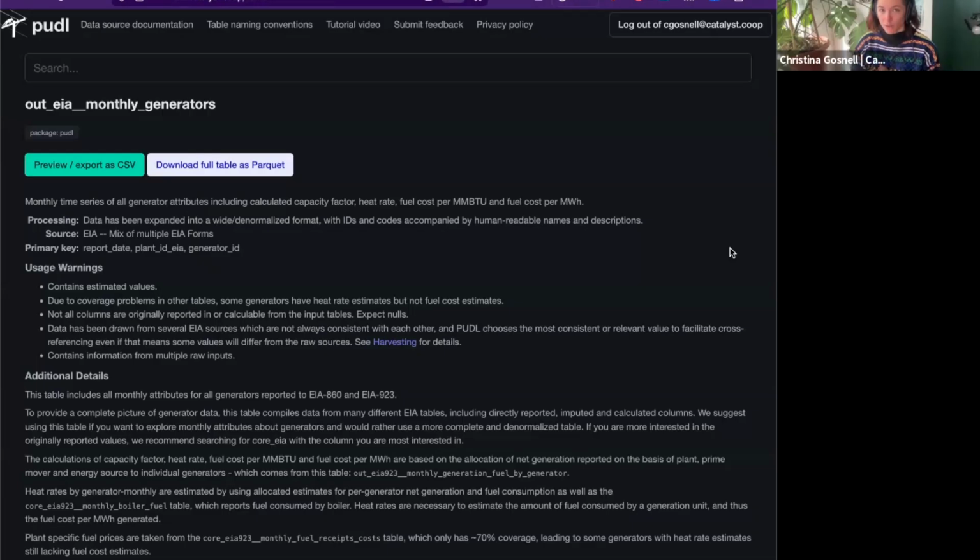You can, without logging in, browse all of our data dictionaries and search things, and look at the schema of all of the tables. If you log in, which is free to register, you can preview the tables and export things as CSVs or download full Parquet files. But you can just preview away, or you can look through the documentation before logging in.